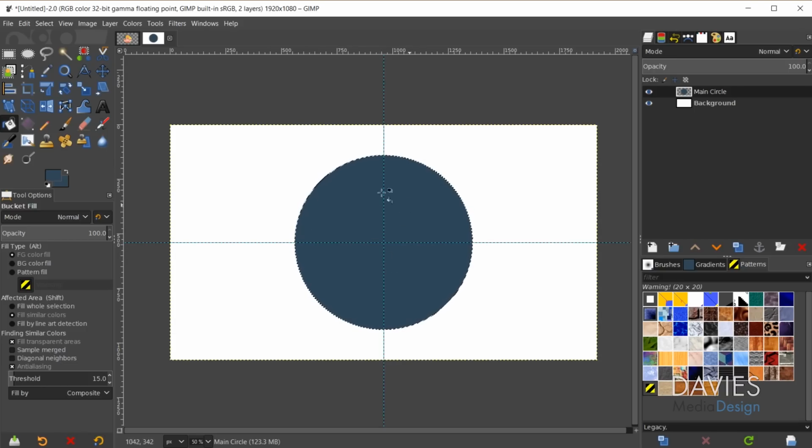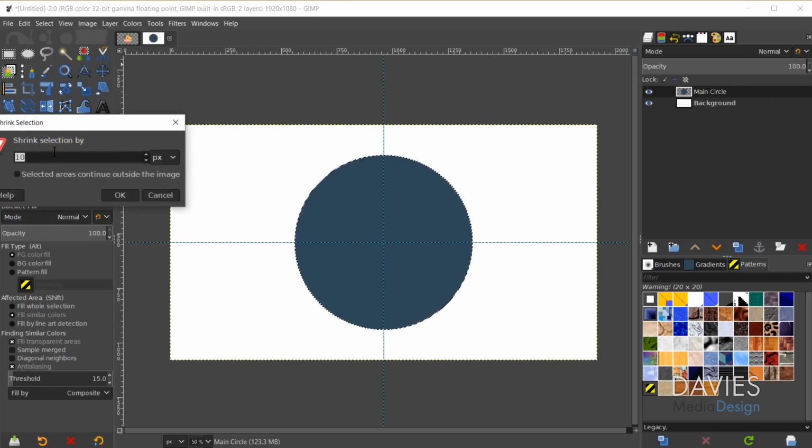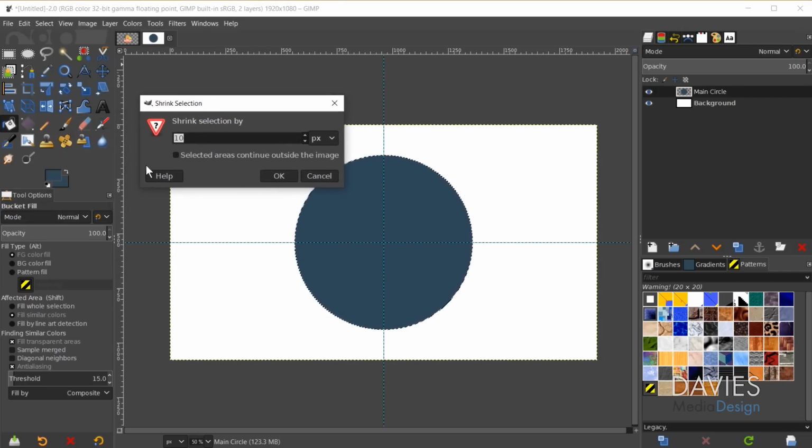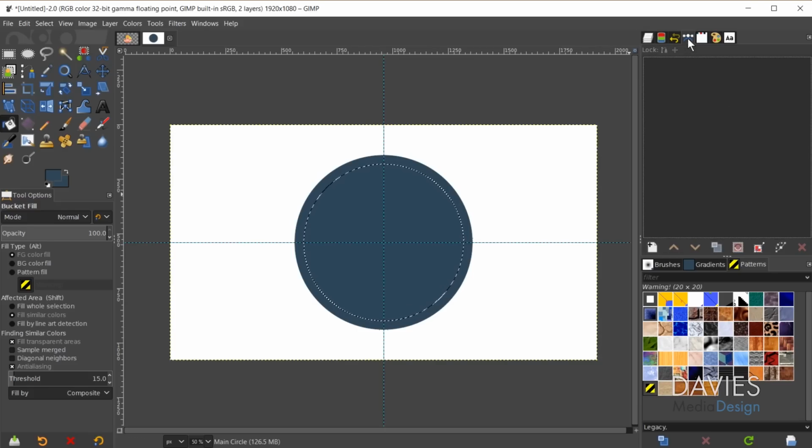Next, I want to add a stroke to my logo. So I'm going to come over here to Select and go to Shrink. And I'm going to shrink this selection by 40 pixels, and you could change your units right here, and I'll click OK. And that'll shrink my selection area down. Now I want to convert the marching ants portion or the border of my selection area to a path. So to do that, I'll come over here to my paths dialog and then come down here and click this icon here, which is the selection to path icon.